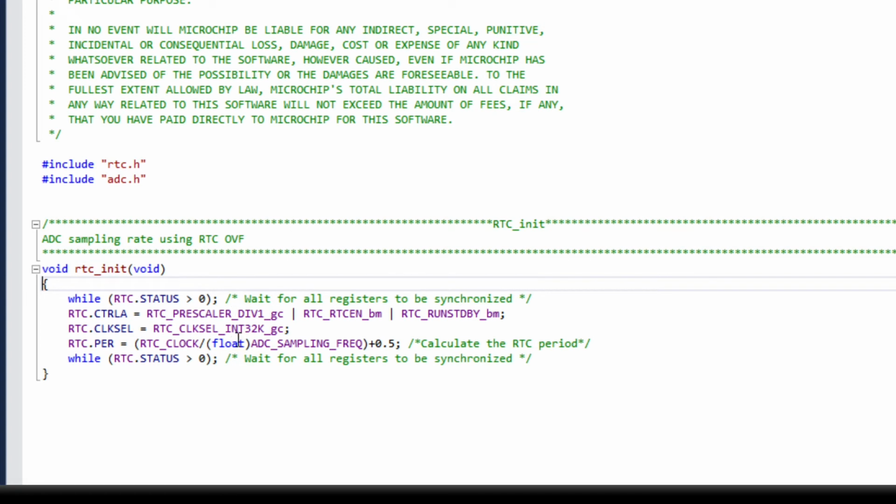And lastly, we have made some small changes to the RTC init. So now instead of calculating the period on the result frequency, we will now do it on the sampling frequency. And the difference is, since we now are in series mode, one trigger from the RTC will trigger only one sample instead of an accumulated result as it did in the previous example. Which means that we now control the sampling frequency instead of the result frequency.